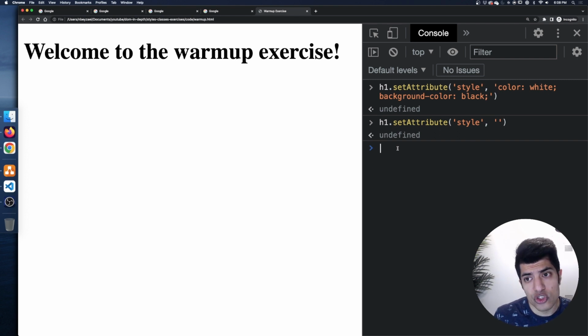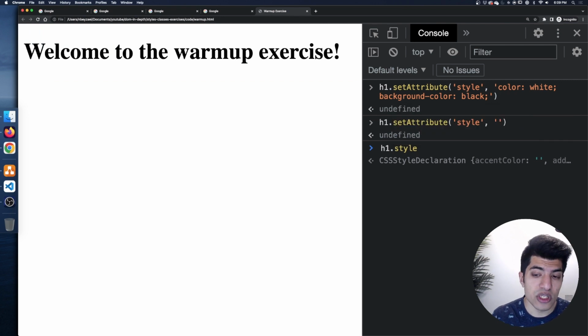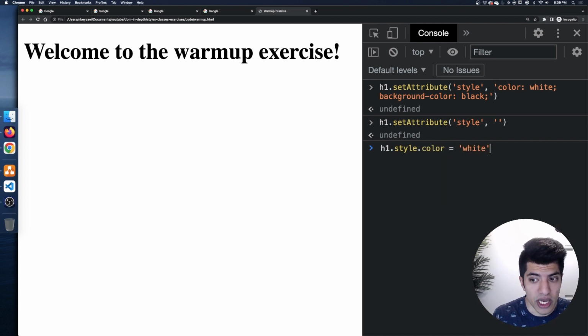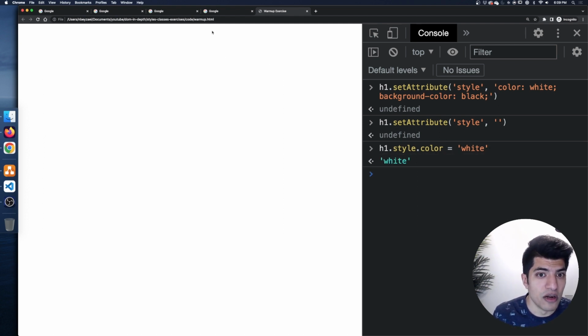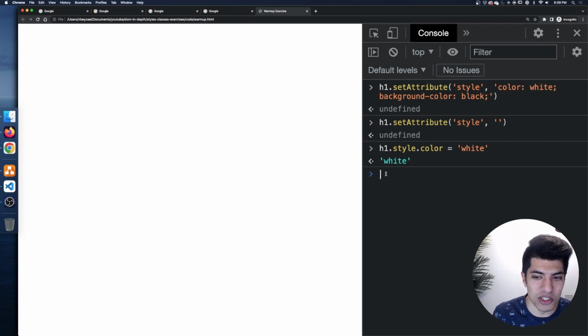Let's see if we can change this using another method. So this is one way to do it. The other way to do it is by saying h1.style, using the actual property on the style, like a property and object of this actual DOM object, right? So I can say .color, and I can set this equal to white. And if I do this, the text should disappear because I haven't changed the background yet, right? So I'm going to press enter here, 1, 2, and 3, and there we go. So it's disappeared, right? But it is here. You can see if I highlight it, the text magically shows up, right? Because it's white.